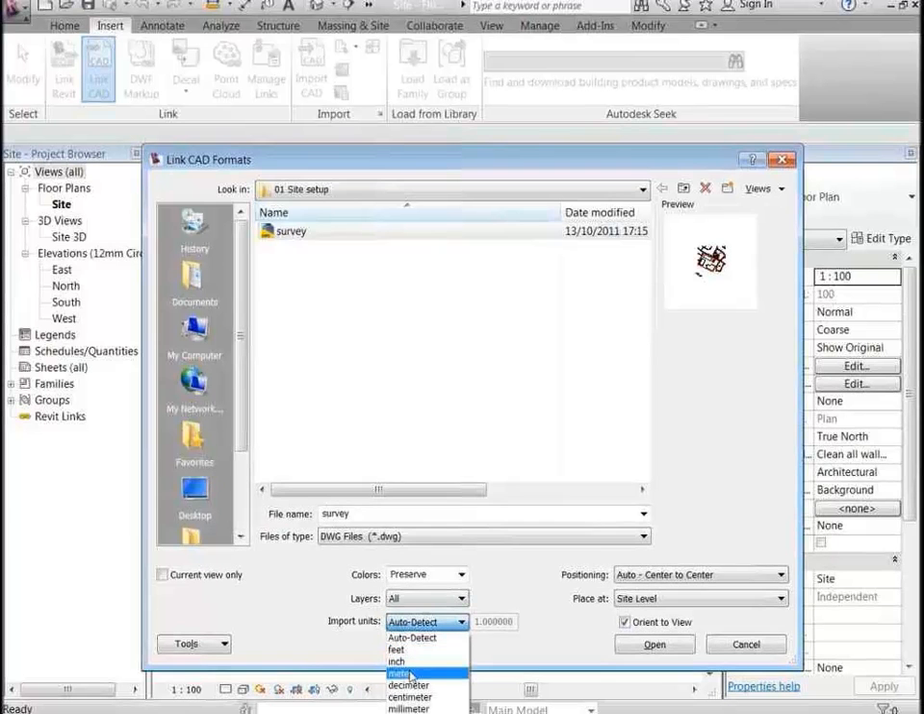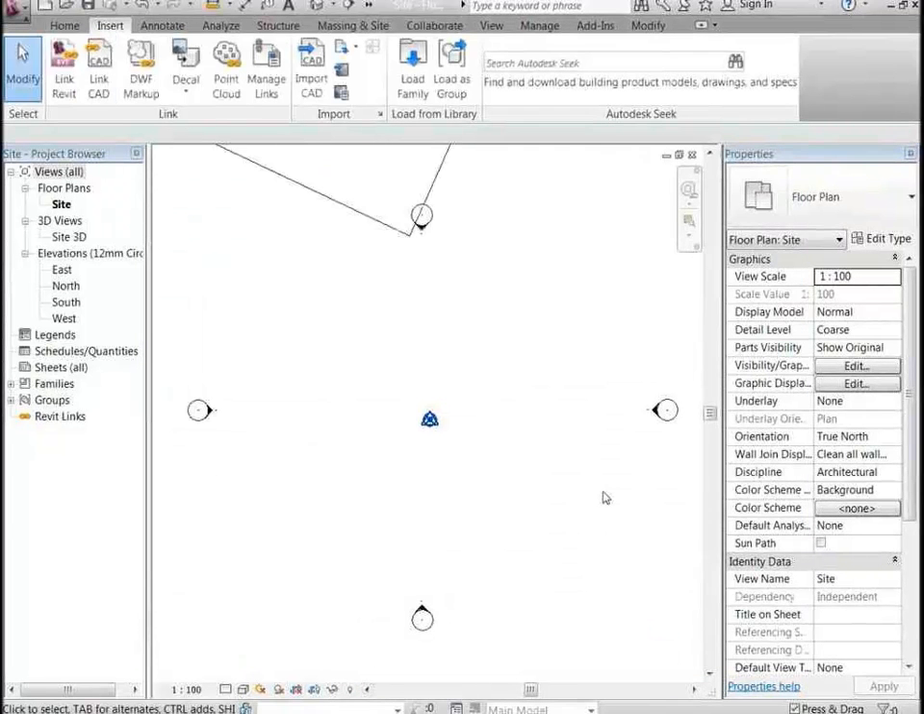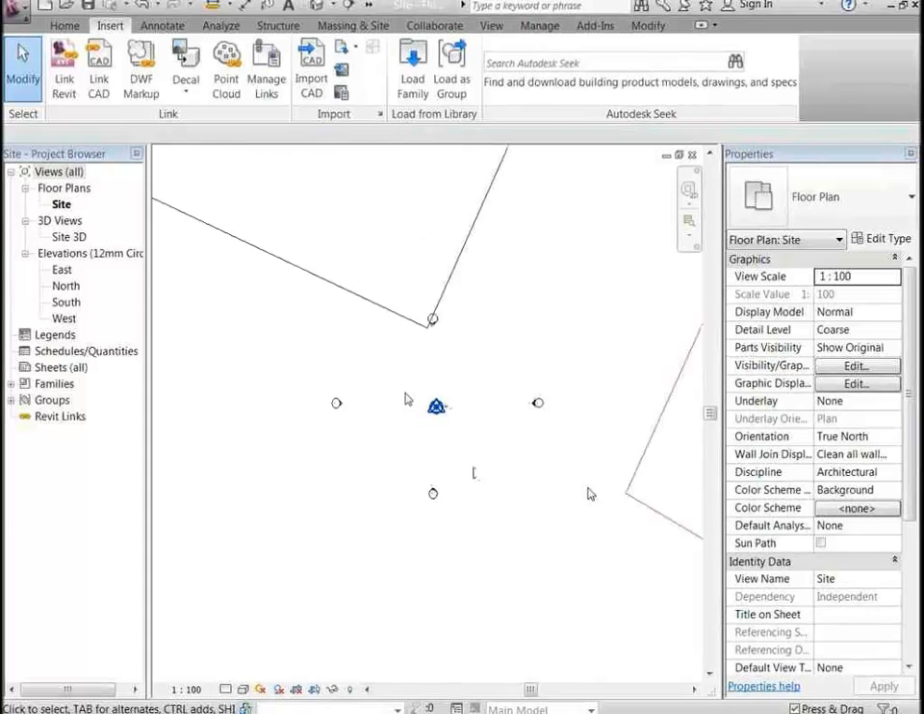Making sure that we select the correct import units, otherwise our file will end up coming in either too small or too large. And it's important at this point, again, just to reiterate that we link this in at centre to centre to ensure that we get correct positioning of the drawing on the site file. This file contains the position for the survey point and the project base point that will be used to define the position in all of the Revit model files.